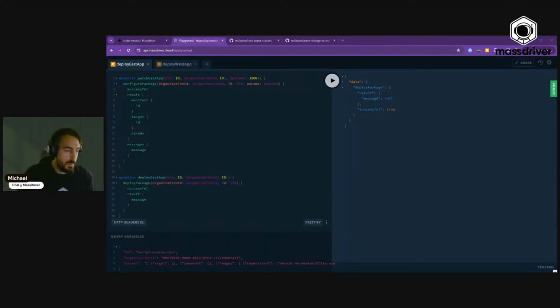So this is Massdriver's public API. I'll post a link to this to the chat as well for anyone who's a customer of Massdriver. If you're a user of Massdriver, you do have access to this. I've written out a couple of mutations using GraphQL that will essentially update our application's tag and then redeploy our application. So I've written out a tab for each.